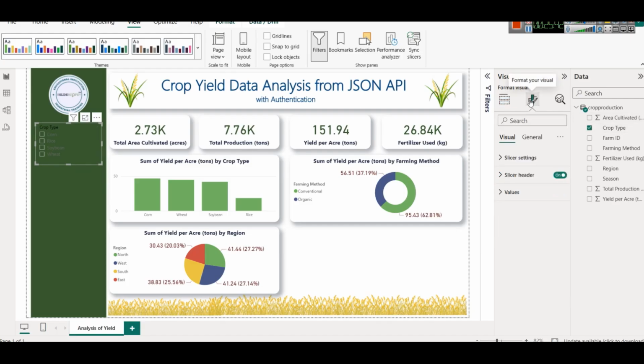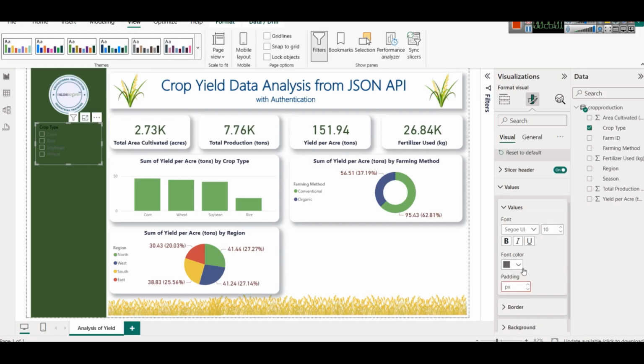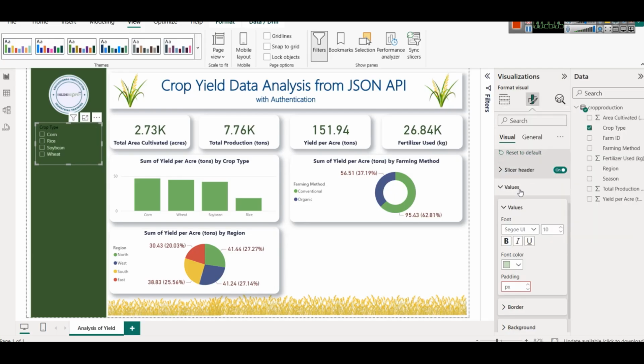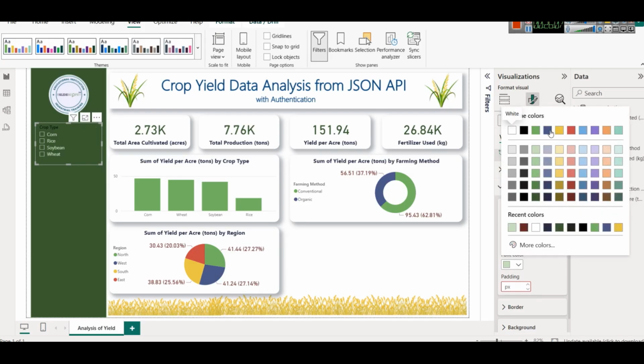You will call it Slicer setting. Go to format, then the format option, and go to slicer setting. But in slicer setting, you will only get whether it's a vertical list or not, so you will go to values. Okay. In values, let's choose this color, or let's go with some other color.